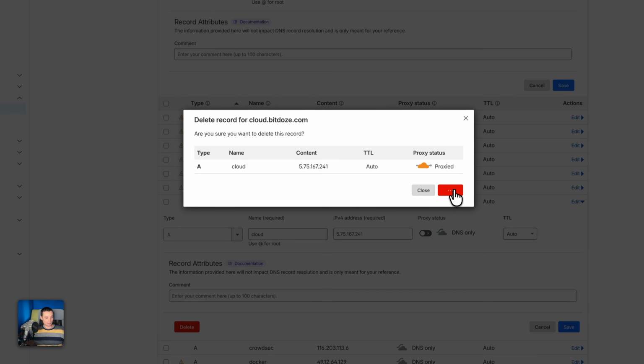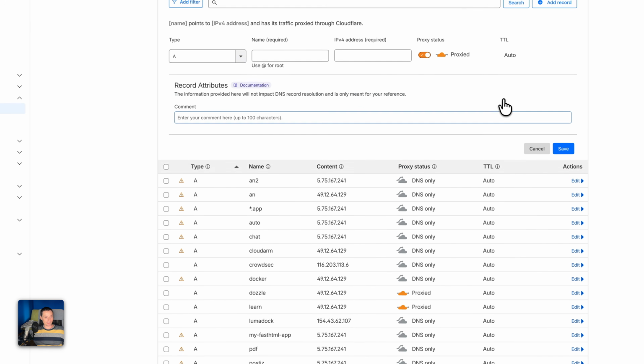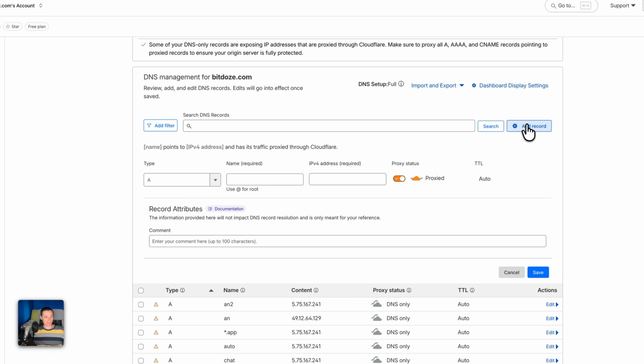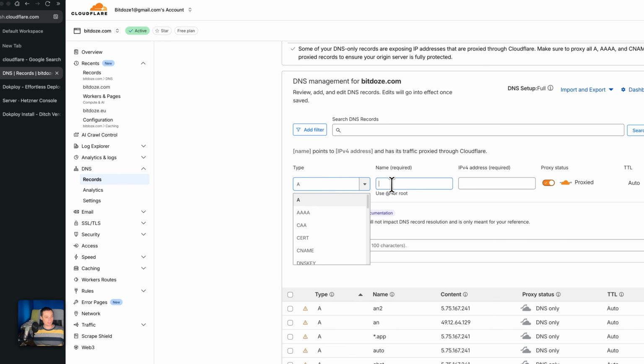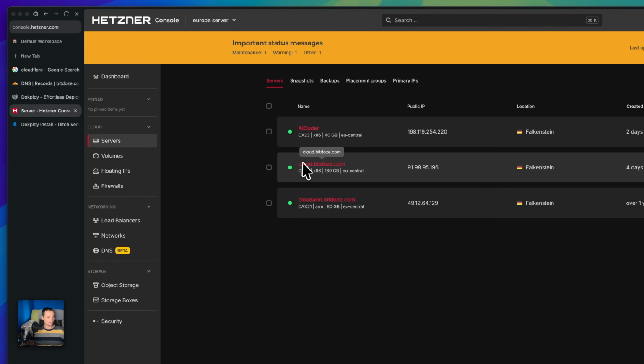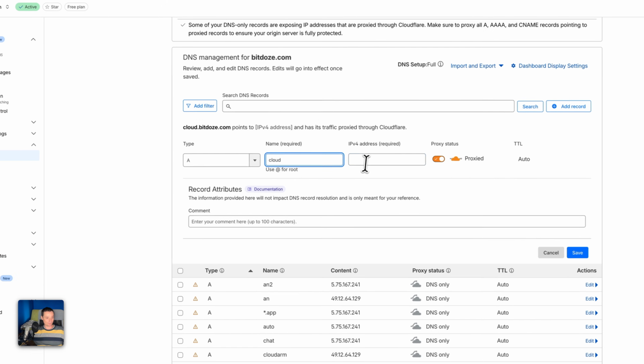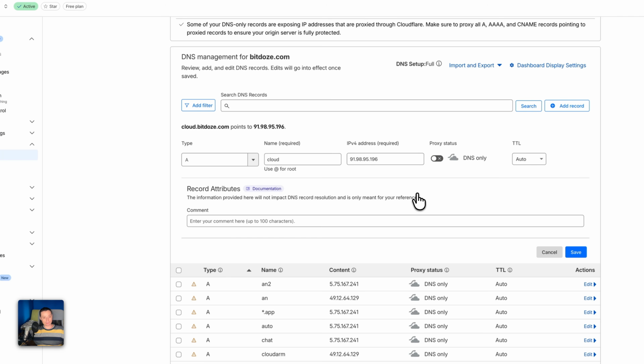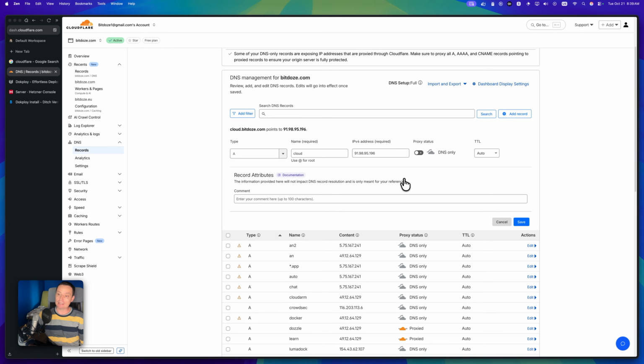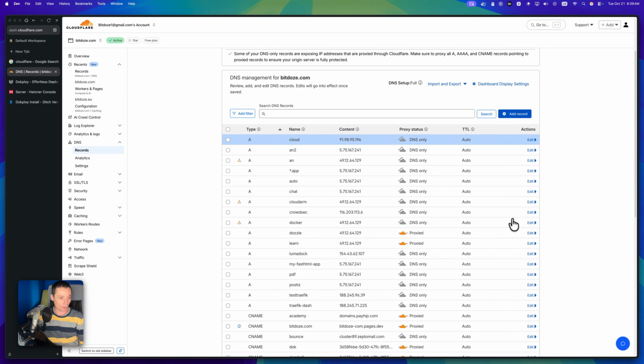Let me delete this and start from the beginning so you can understand. So I'm gonna hit add record, and in here you have the type A, and in here I will put cloud for this, because this was the name of my server, and I will copy the IP address for this. So right now I will not enable any proxy for this, because I want to set the Let's Encrypt certificate for this. So right now cloud is added and it's pointing to our server.